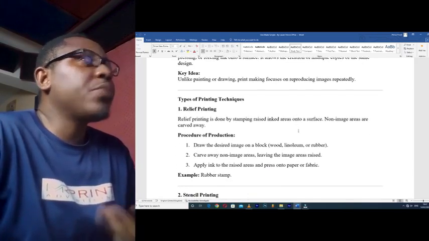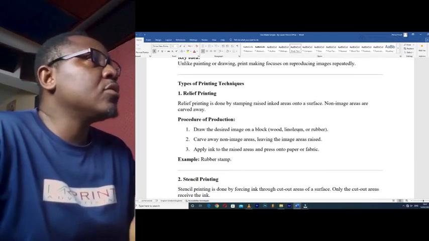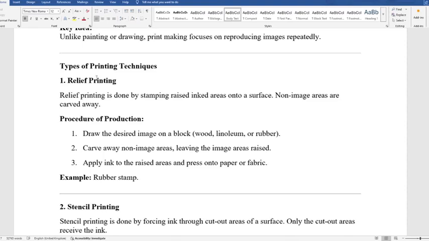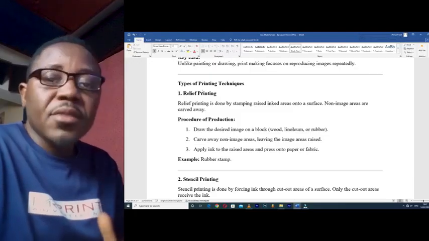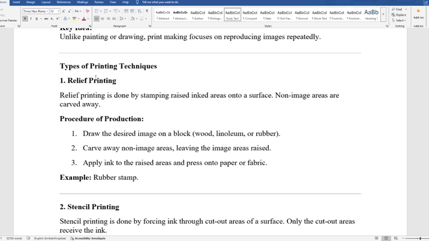And we have types of printing techniques. So we are going to jump straight into the types of printing techniques. The first one we'll be treating is relief printing. Relief printing is done by stamping a raised ink area onto a surface. Non-image areas are carved away.